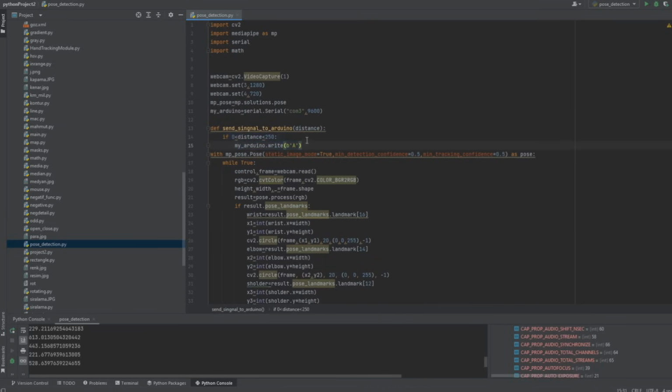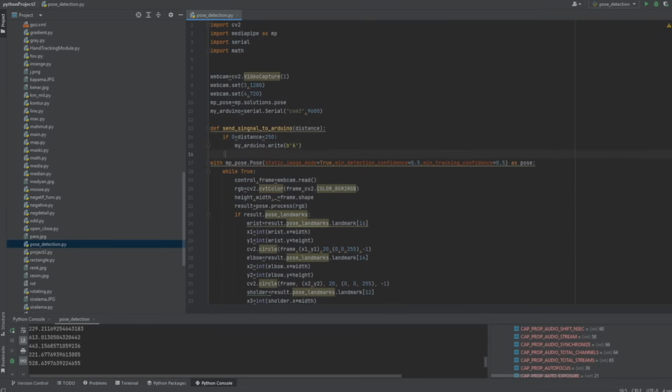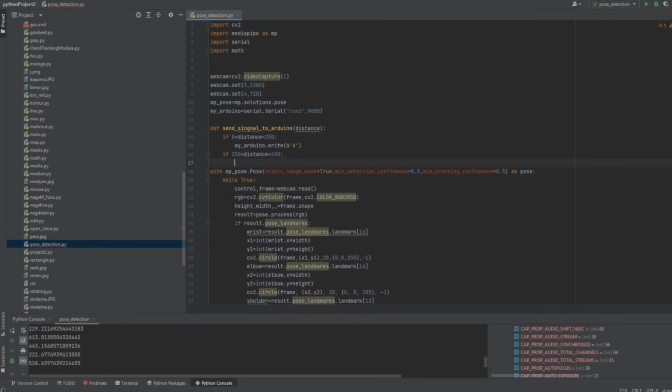And let's continue. Let's do this operation for closing our arm halfway. As you know, for this let's create a new if condition here, and if our distance value is between 250 and 450, let's move inside this condition. So let's check: 250 is less than our distance value and our distance value is less than 450. Let's move inside our if condition now, and this time for example let's send the letter B, and we are done.